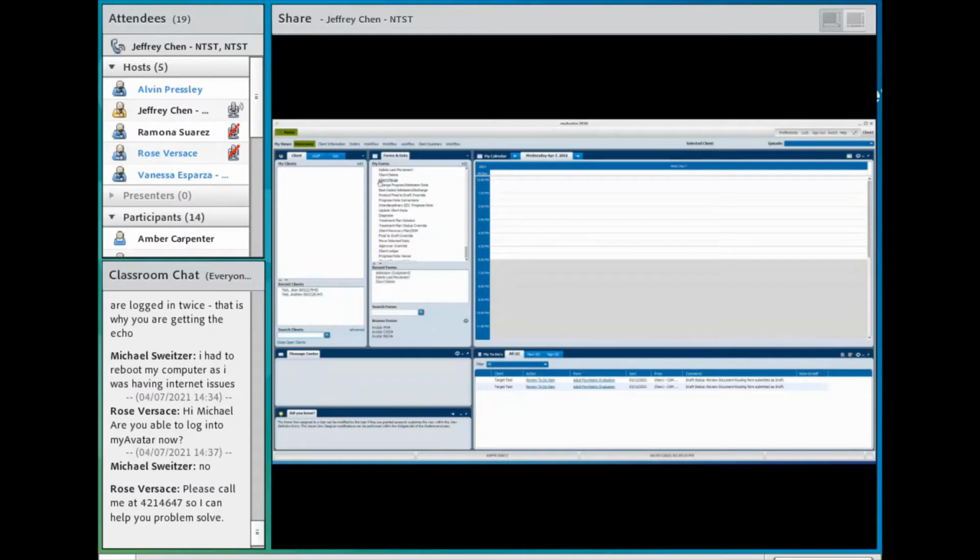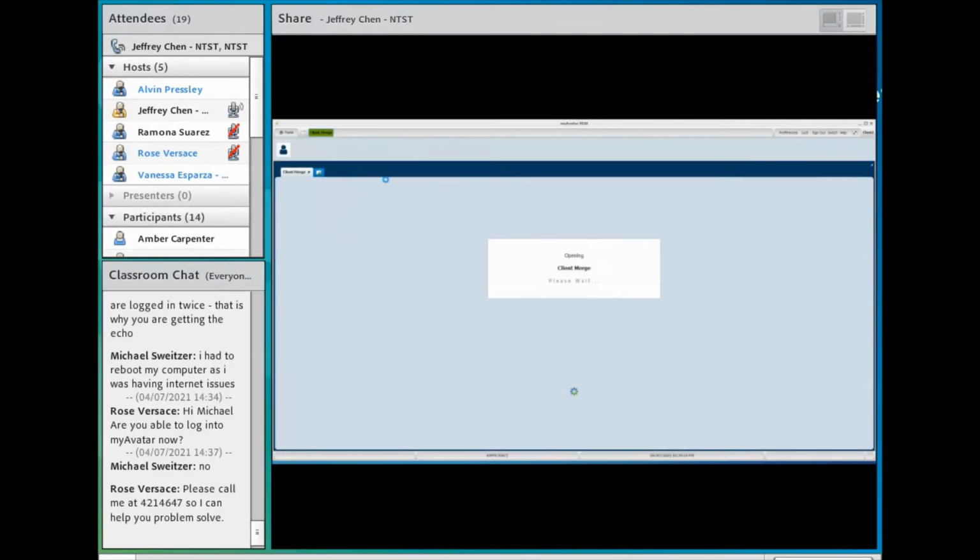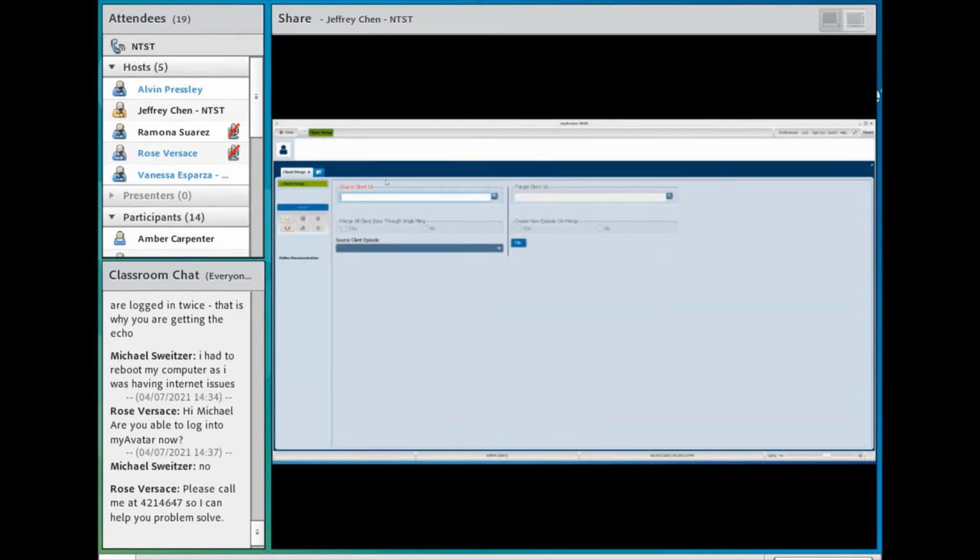Okay, our next topic will be client merge. The client merge form is used to merge two clients that were created by accident in the system. The first selection is the source client ID. The source client, when being merged, is the one that's going to have the episode move over, or the client that's going to be removed from the system when they're merged. So I'll just pick my test source.